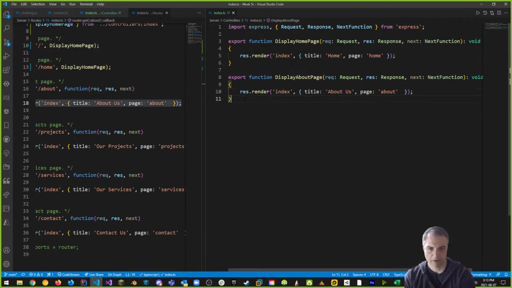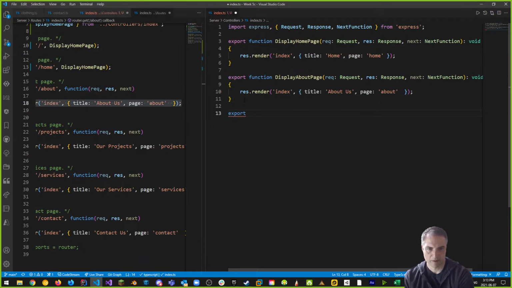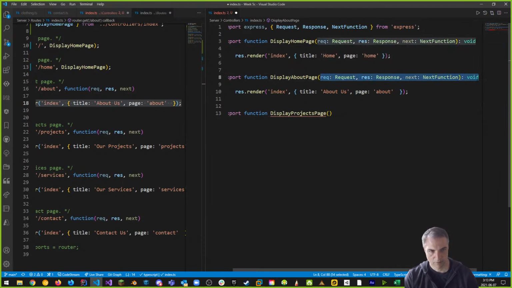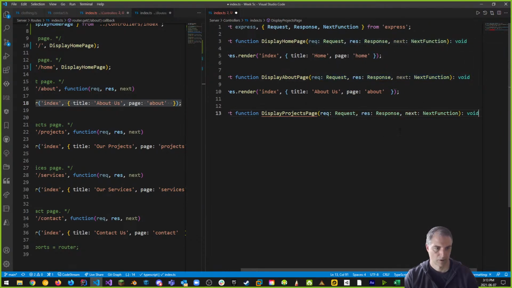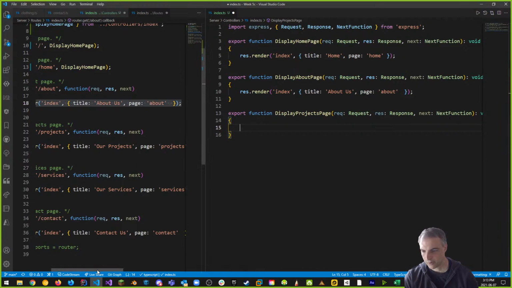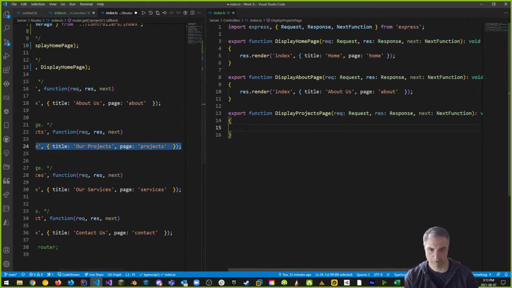I'm also going to have an export, and it's going to be a new function called display projects page. You know where this is going. And again, we're going to have this request, response, and next function that returns void. And we're going to do the same thing here. Again, many ways to do the same thing. I'm just going to copy paste from our projects page on the left into this part over here.